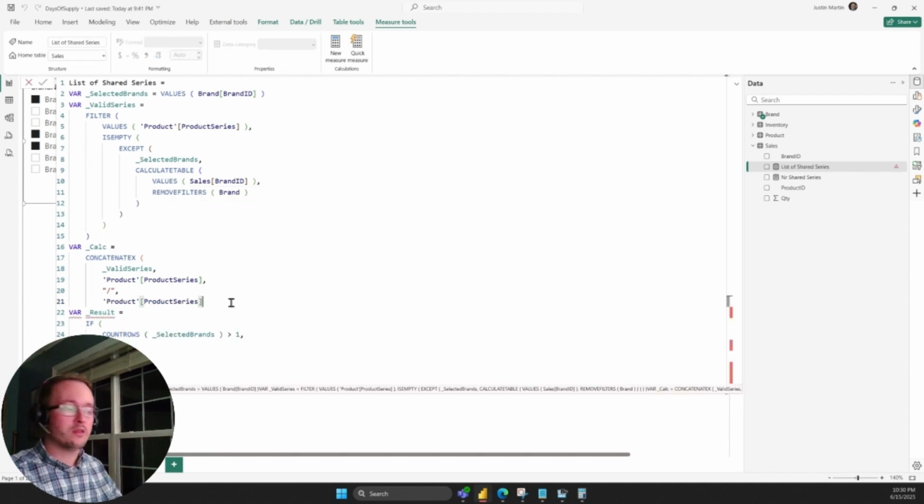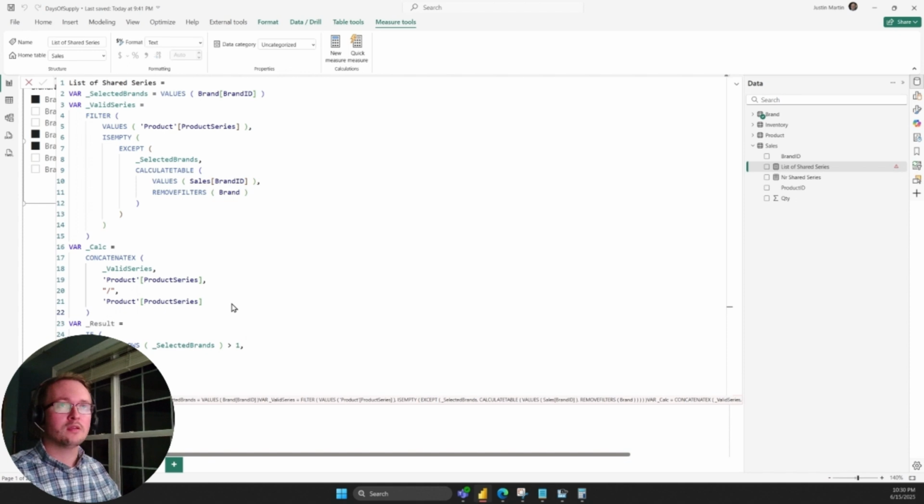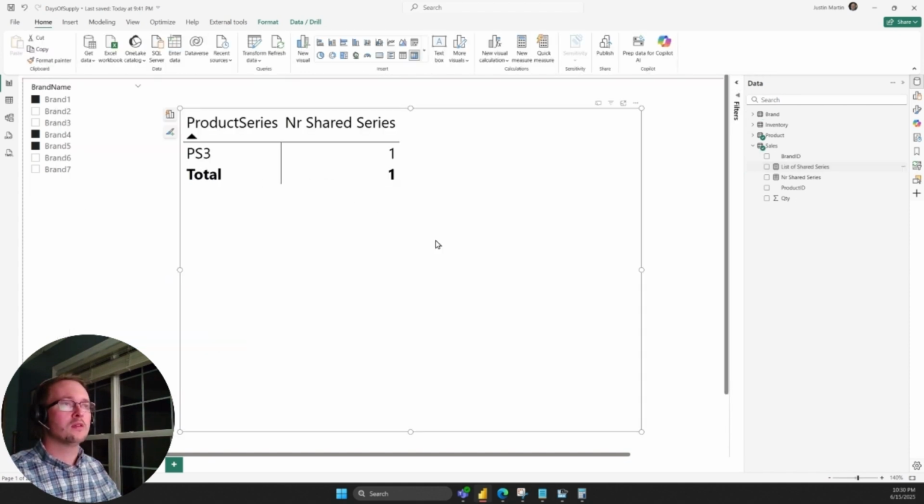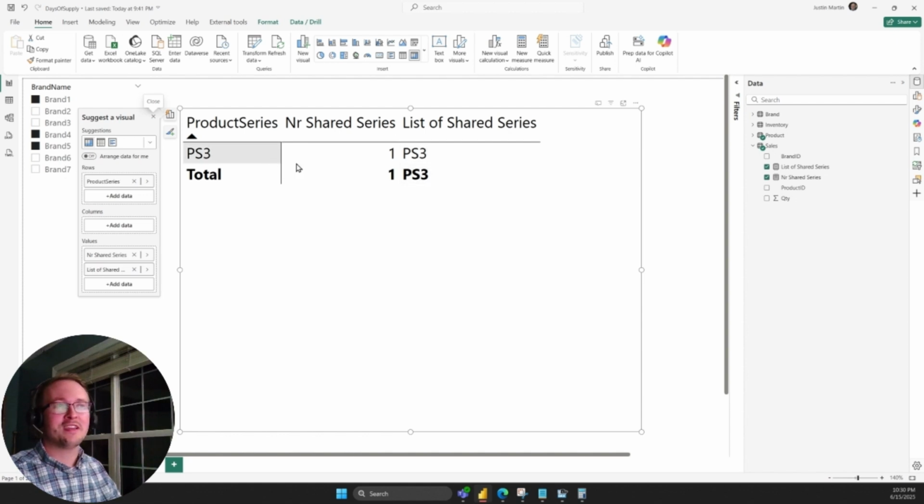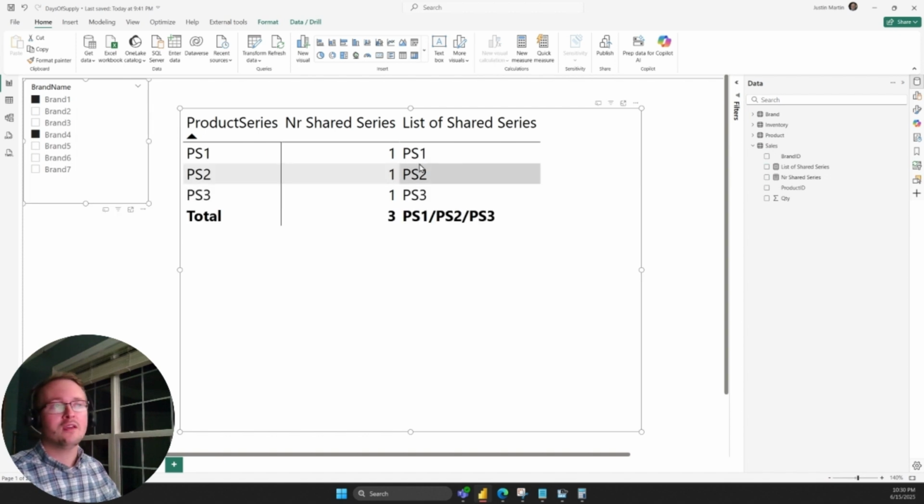Oops, forgot to add the closing parentheses. So I add that here. Then you can see we add that here. PS3 is that one shared series. But then if I unselect brand 5, we have our shared series here, 1, 2, 3. 1, 2, 3 is what we see in our total row.